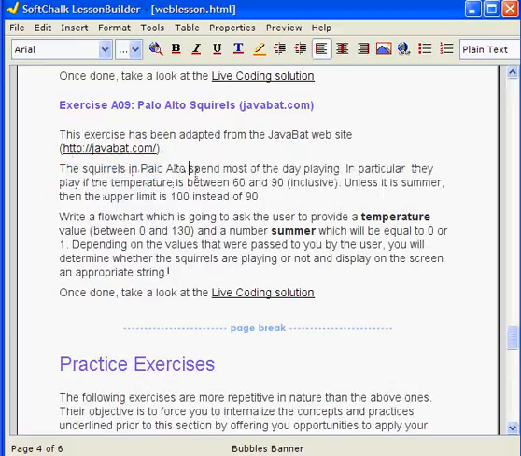Squirrels in Palo Alto spend most of the day playing. In particular, they play if the temperature is between 60 and 90, inclusive, unless it is summer. Then the upper limit is 100 instead of 90.